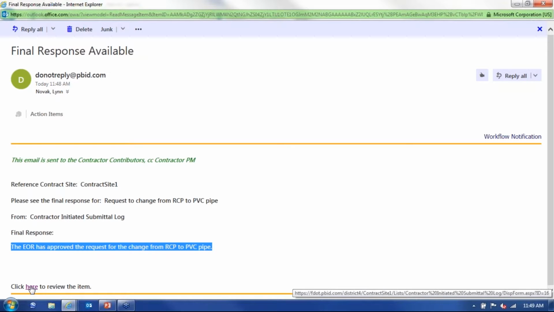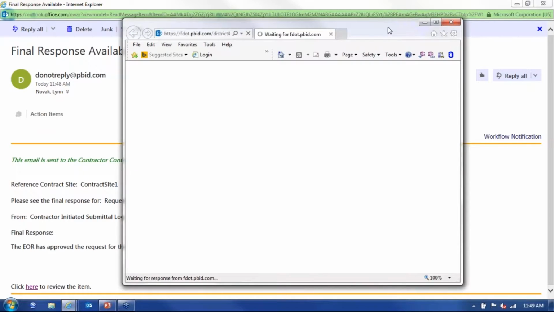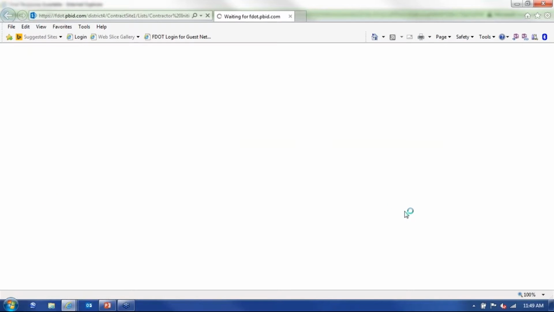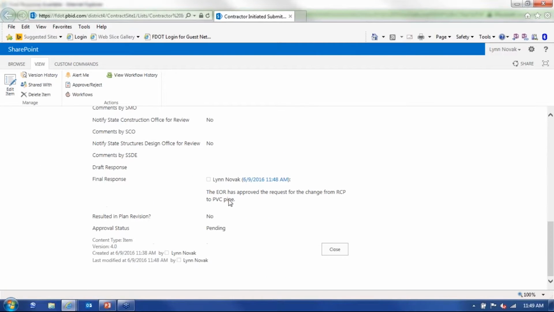So if they want to review the item, let's say, they would click here. And it's going to open up the site. If they weren't logged into the site, it would come up with the login box. Here's the item. They will be able to go here and look at the final response.